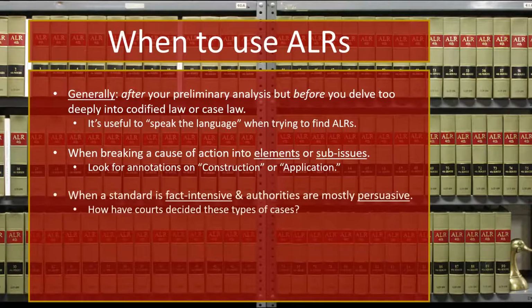Still, by far, the most common and the most important use of ALRs is to find persuasive authority, especially when the legal issue that you're dealing with is factually intensive. An ALR will go methodically through the various aspects of the issue, giving you cases that go both ways for each, along with short factual summaries of those cases. This can really help you find a case that closely resembles your own fact pattern in some respect, in a case which might otherwise be difficult and tedious to locate using other methods.